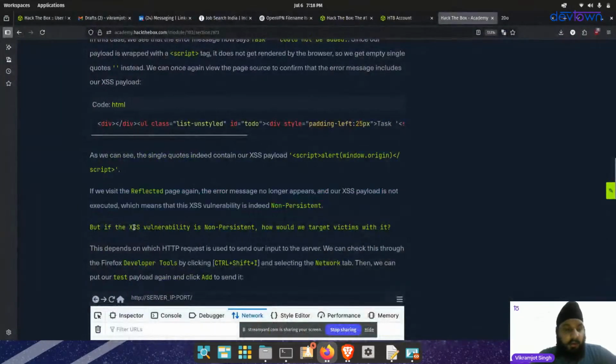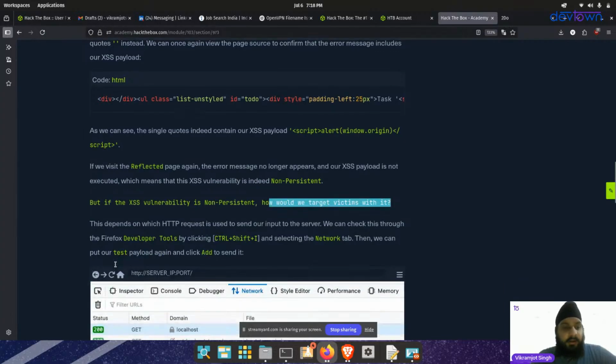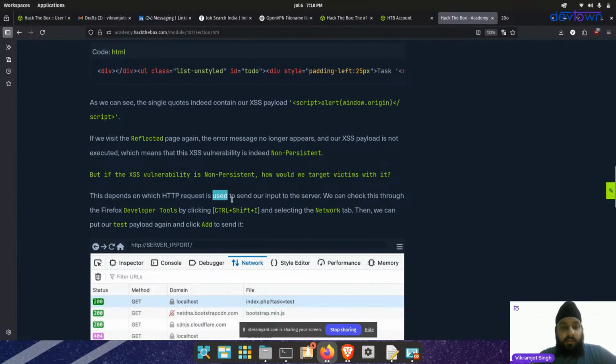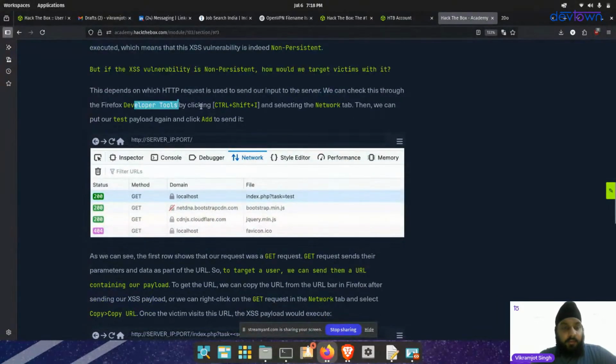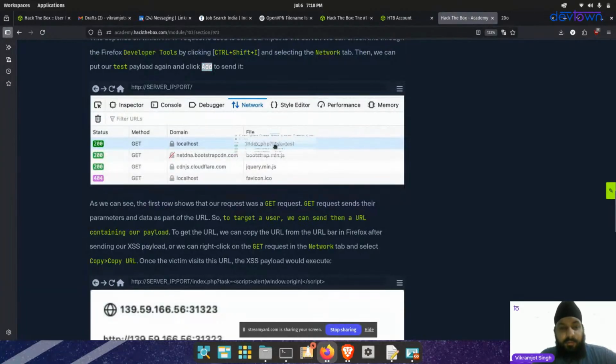But if we find the cross-site vulnerability is non-persistent, how do we get the victim to fall for it? That depends on which HTTP request is used to send our input to the server. We can also check this through the Firefox developer tools by pressing Control-Shift-I and selecting the Network tab. Then we can send the test payload again. It's a PHP one. As we can see, the first row shows our request, and a GET request is used. Normally, a GET request will be used when sending the payload.